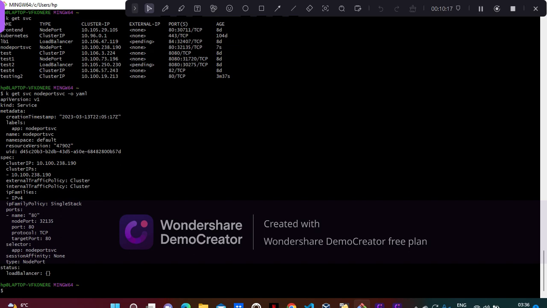The target port is 80, and the node port is 32,135. We didn't specify it, so it is automatically fetched from that range of values. The protocol is TCP, which we just mentioned, and the selector is the name Nodeport SVC. So whatever pod has been labeled app equals Nodeport SVC, this particular service applies to those pods. Okay.